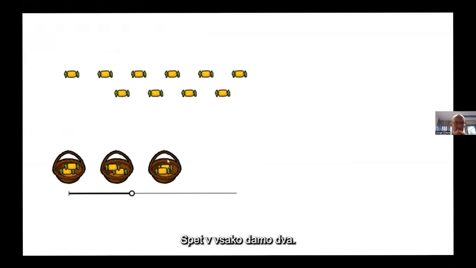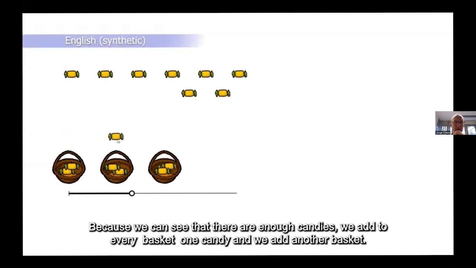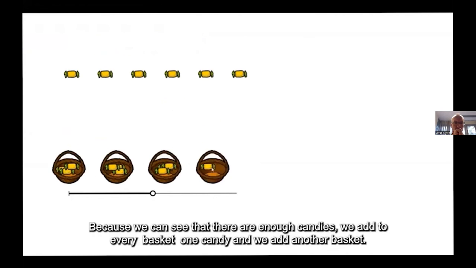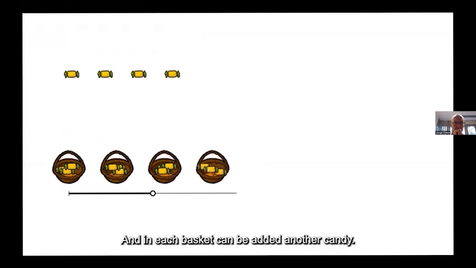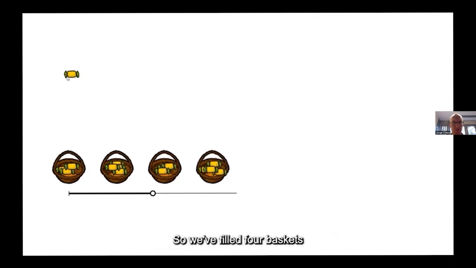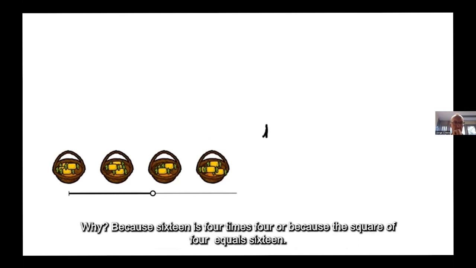Because we can see that there are enough candies, we add to every basket one candy and we add another basket. And in each basket can be added another candy. So we filled four baskets. And every time there are four candies. Why? Because 16 is 4 times 4, or because the square of 4 equals 16.